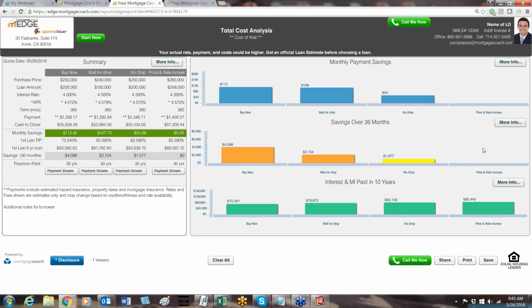So you can see there's no graph for the price and rate increase, and then you could see in 36 months how much they save over that price and rate increase. So it's a great educational piece by being able to show them exactly their savings and telling them, for buying now, the potential of what else can happen.